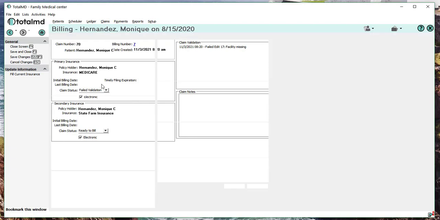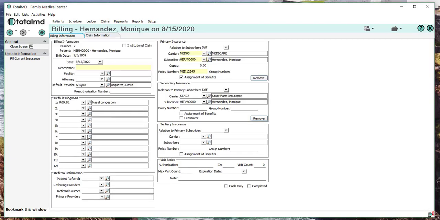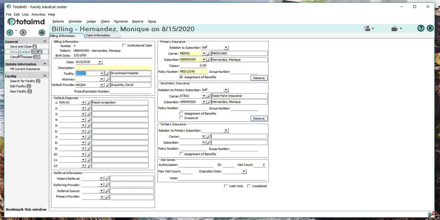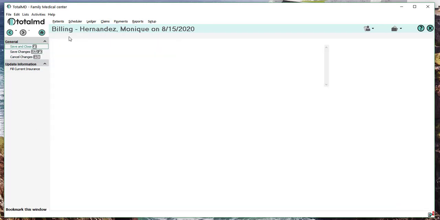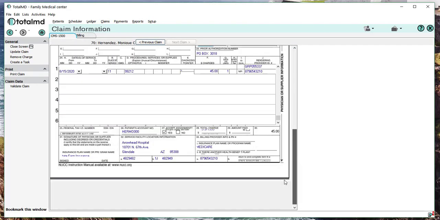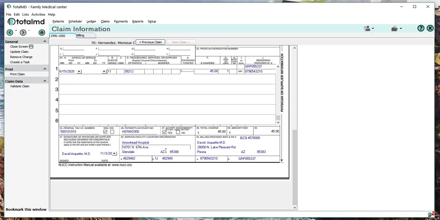Now here you can see we have lots of information here. The only thing we're really concerned about is that facility. And sure enough, it's empty. Going to add in the facility, click Save and Close. Now we're back to the claim, and once again, we need to update this claim. It's been updated. Here is status. It's now passed. Let's just double check. Going back to the claim, scroll down, and sure enough, there it is, the facility there.